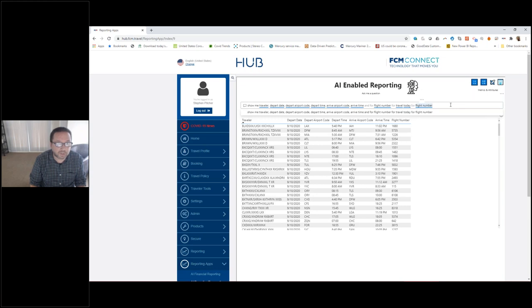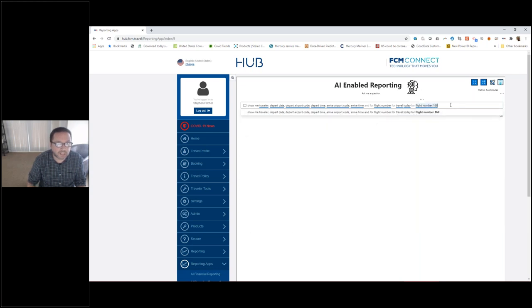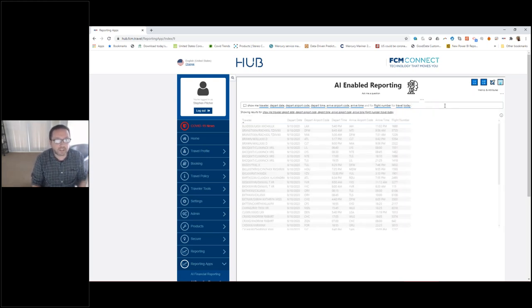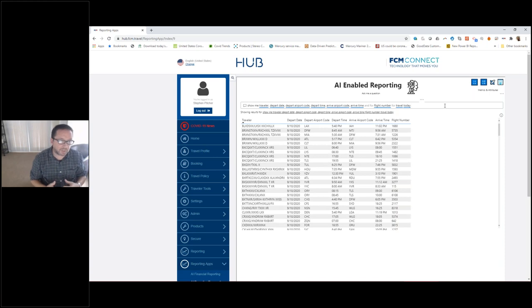Or flight number, let's see if it's 1680. Let's see if it brings it up on screen. Oh, for some reason it's not coming up. But this is the good thing about the AI enabled reporting that we build: it has the ability to get smarter over a course of time. So we can go in and teach it, and it's only as smart as what we're feeding it for information. So over a course of time, you can add in more metrics, more fields.